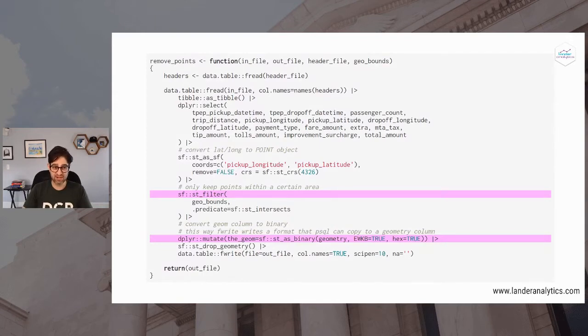After we have filtered down our data, notice this is all just one long pipeline, we then convert our geometry object away from well-known text, the way it's stored, into an EWKB. That is a special type of well-known binary, because we can save that in the CSV and load that into PostGIS very nicely. And we set hex equals true, so it comes across as text instead of raw. And then we use fwrite to write this out to a file. And we do that for each file individually, and we mix very nicely data.table, dplyr, and sf.